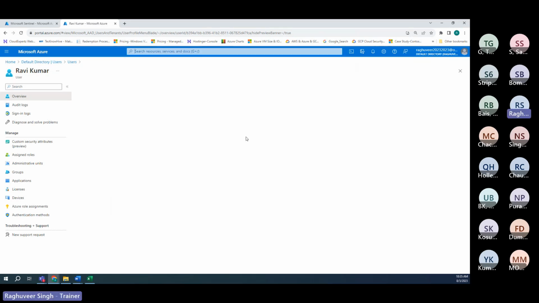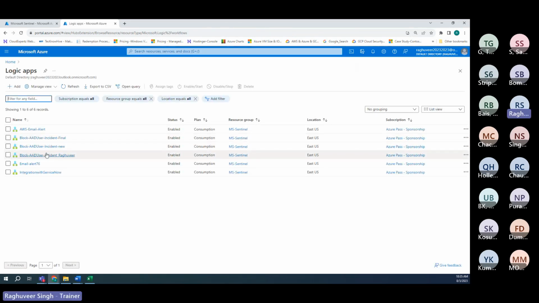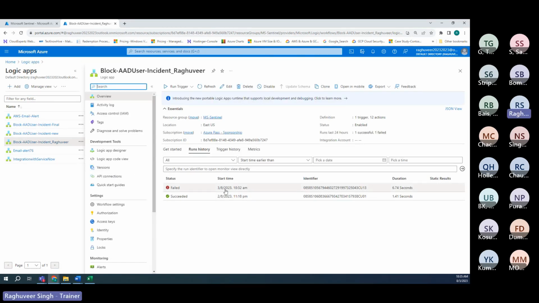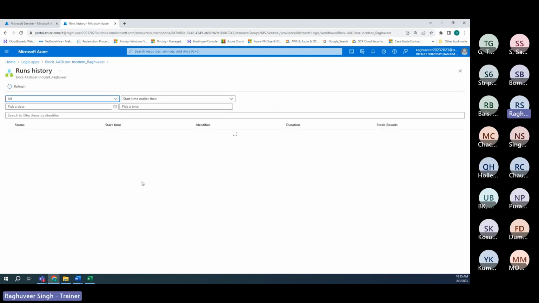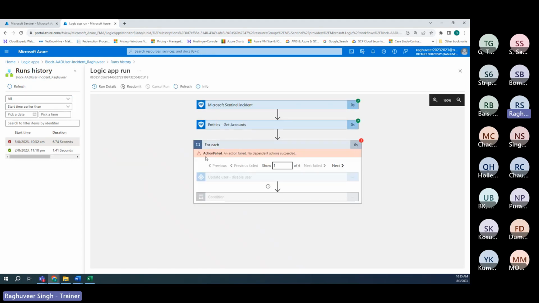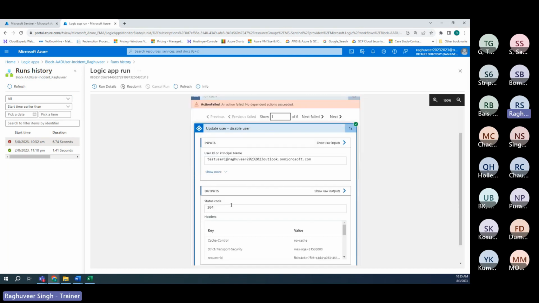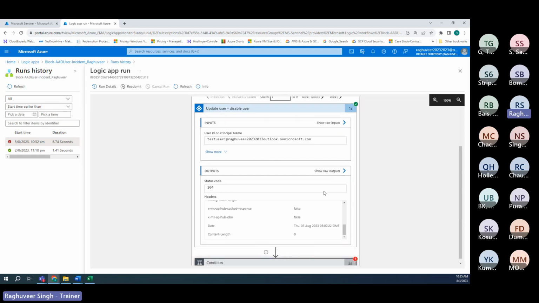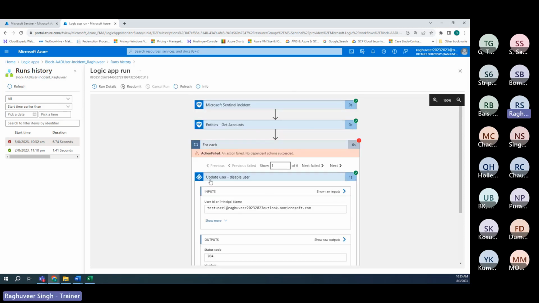Now, if I go to the logic app, which is this logic app, it says failed. I'll tell you why it says failed, because it involves one user account which it could not disable. That's the reason it says failed. It says action failed, no dependent action succeeded. Now if I go to the user account, see this user account, test user 1, this worked fine. It says 2 seconds here. So this one perfectly worked fine. It says update user. This failed here because it could not disable.